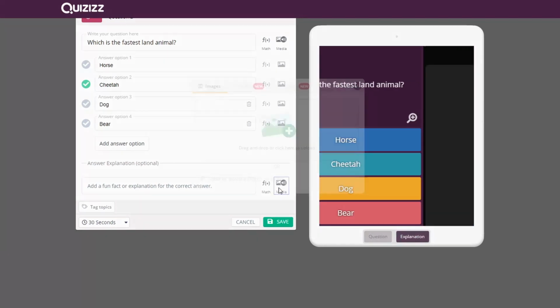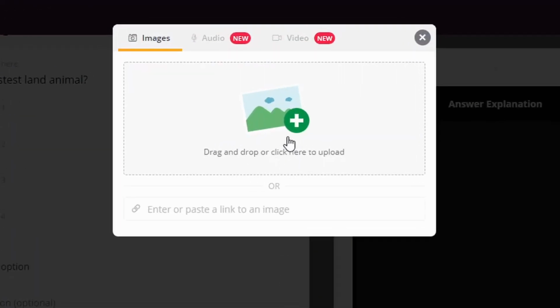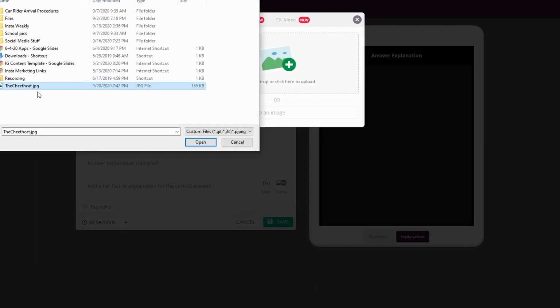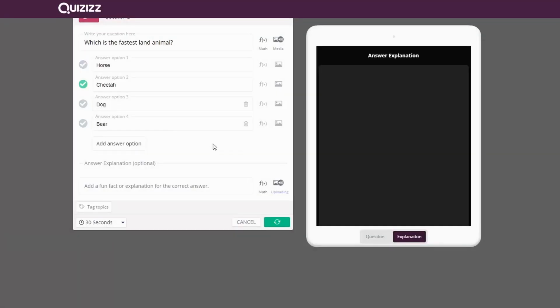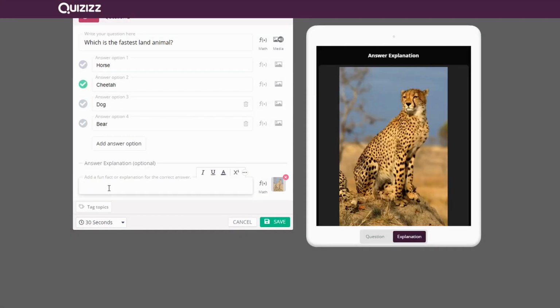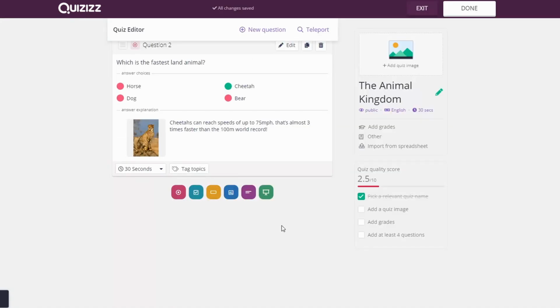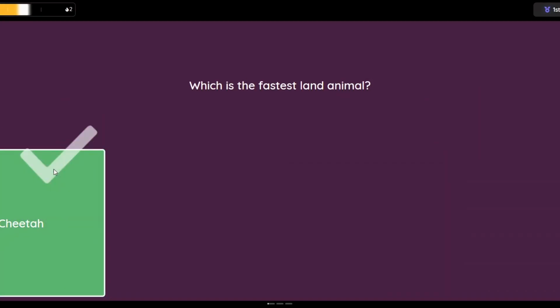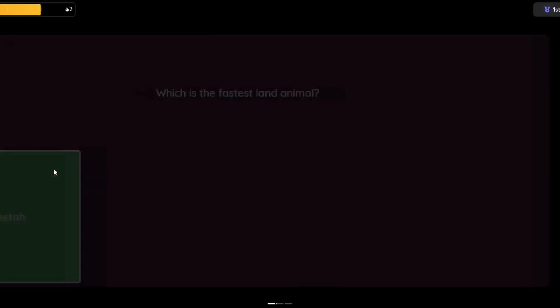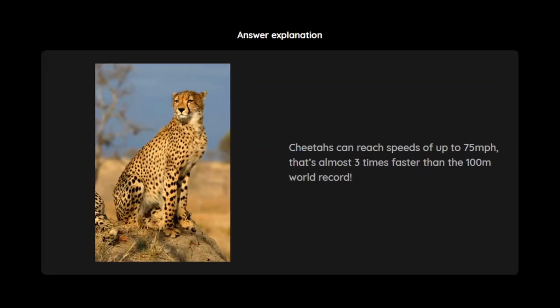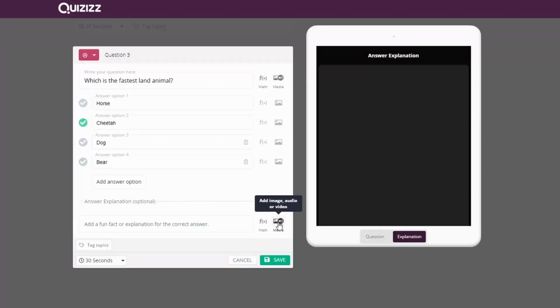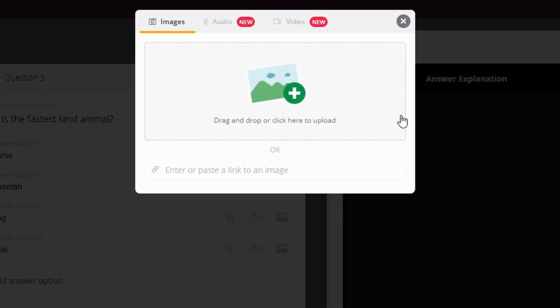Simply click on the media button, and from there, you can choose from images, audio, and video. Simply choose the file that you want. It loads into the system. You can type in an answer explanation to go with it, and then you hit save, and you're ready to go. Now, when students click on an answer, it goes directly to the explanation instead of just showing a regular meme.